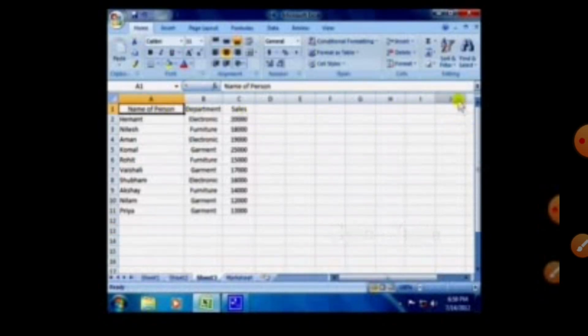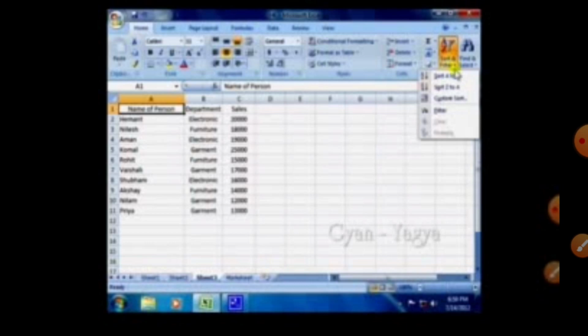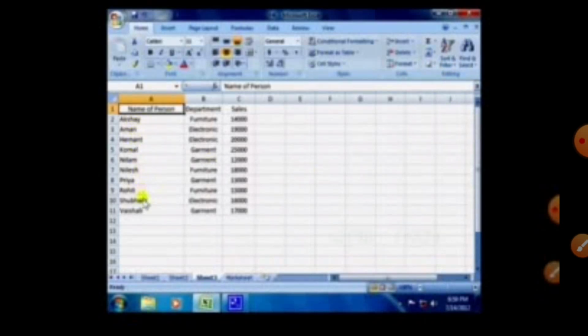First, we want to arrange the names of the persons alphabetically. First click on the Editing group and click on the Sort and Filter option. Here we find Sort A to Z. As you click on A to Z, our name list will be in ascending order. Ascending order means from A to Z. So here you can see Akshay is first, then Aman, Hemant, Komal, Neelam, arranged in ascending order.